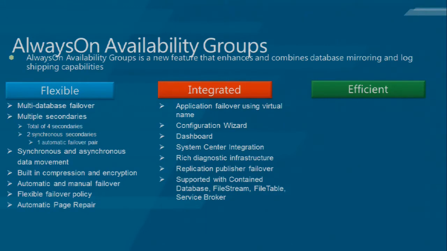We have done a lot of work into making the configuration easier by providing a configuration wizard. We have a dashboard which shows the health of your availability groups, the servers or the replicas in your availability group, as well as the databases in each of those replicas. We have rich COM integration and a rich diagnostics infrastructure. For replication, we support publisher failover, very similar to mirroring. We also support contained database, FILESTREAM, FileTable, and Service Broker.